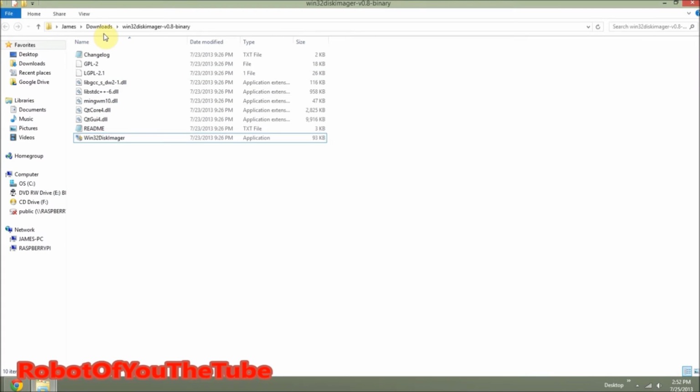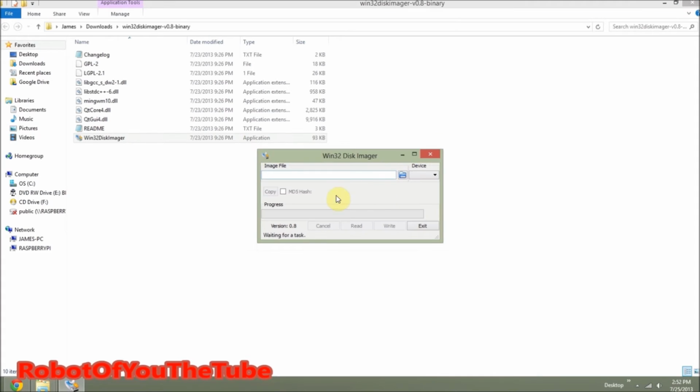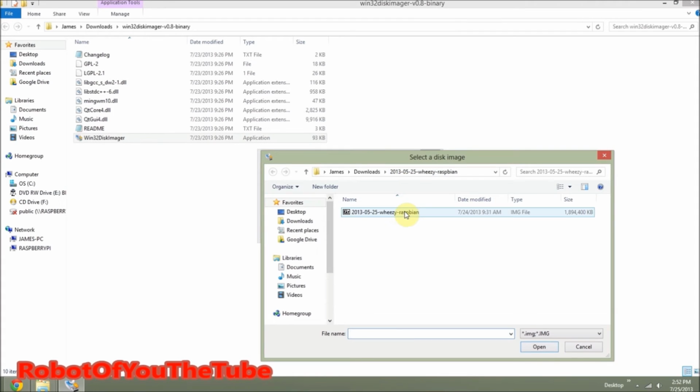So now you can open up Win32 Disk Imager, this application. And when it asks you this, you're going to say yes, and you're going to find Raspbian Wheezy. I already have it here because I've copied it onto an SD card multiple times. You're going to want to click on that and click open.